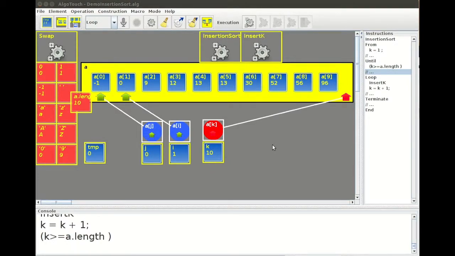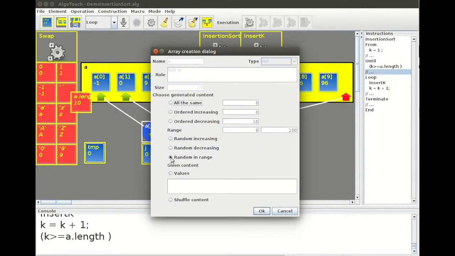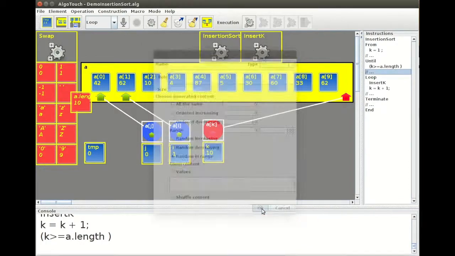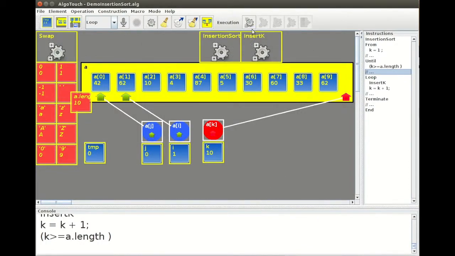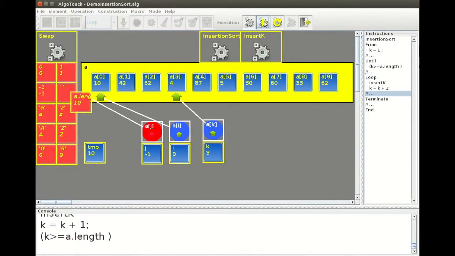Now let's test this program. First, let's change the value of the array. And run the program. Execute. Step by step. Initialization. Verify if we need to stop. Then inserting, testing, inserting, and automatically inserting at each step the value of A K. That's it.